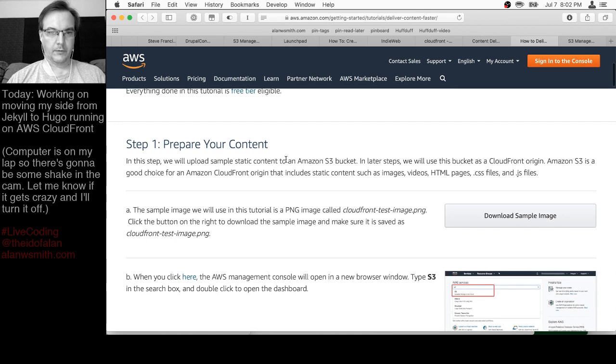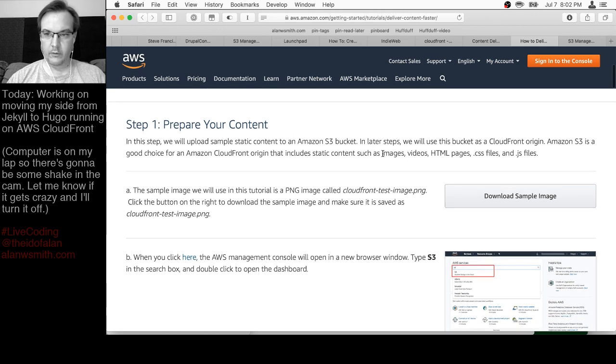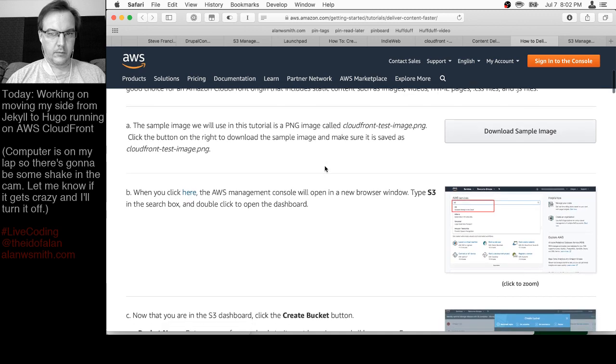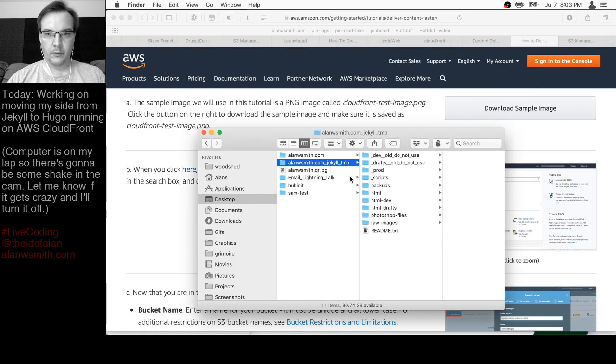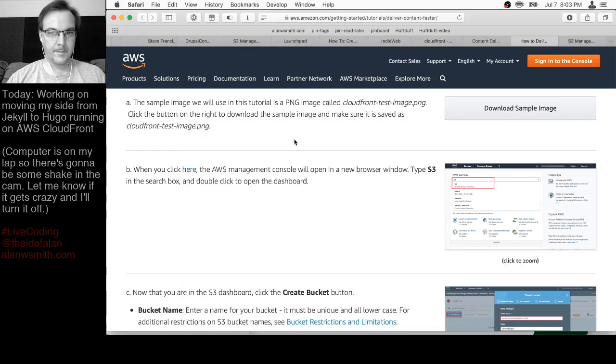But anyway, the next step, we're going to create a sample static site, static content in an S3 bucket. In later steps, we're going to use this bucket as a CloudFront origin. Amazon S3 is a good choice for an Amazon CloudFront origin that includes static sites. I've already got an image. That's a QR code for alanwsmith.com.